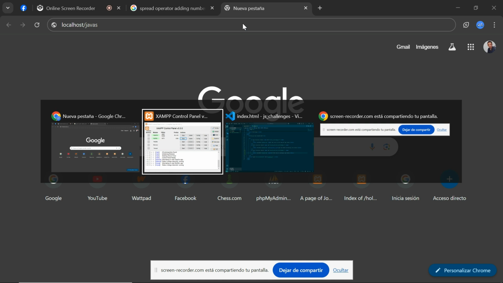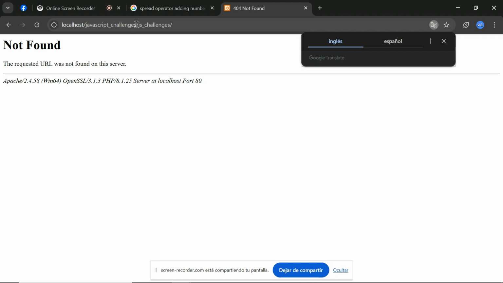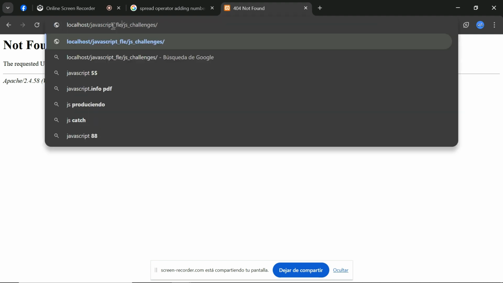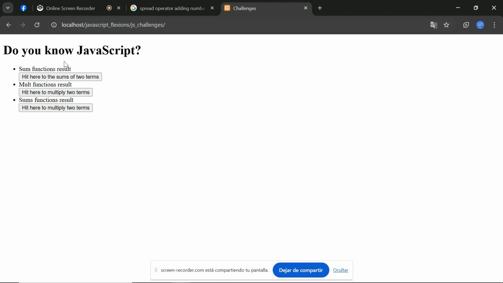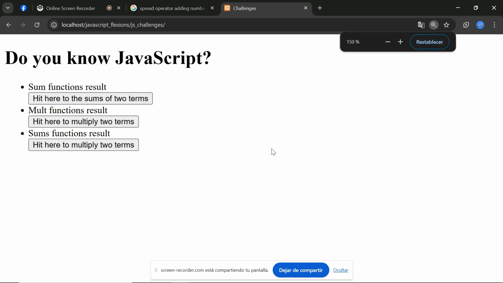You see, this localhost JS challenges is inside of another directory that is called JavaScript challenges. Let's see. Oh, JavaScript functions, sorry. Okay, there you go. Hit here to multiply two terms. No, it's not that, the hit here to sum an array. Let's make this bigger. We refresh and it says hit here to sum an array.